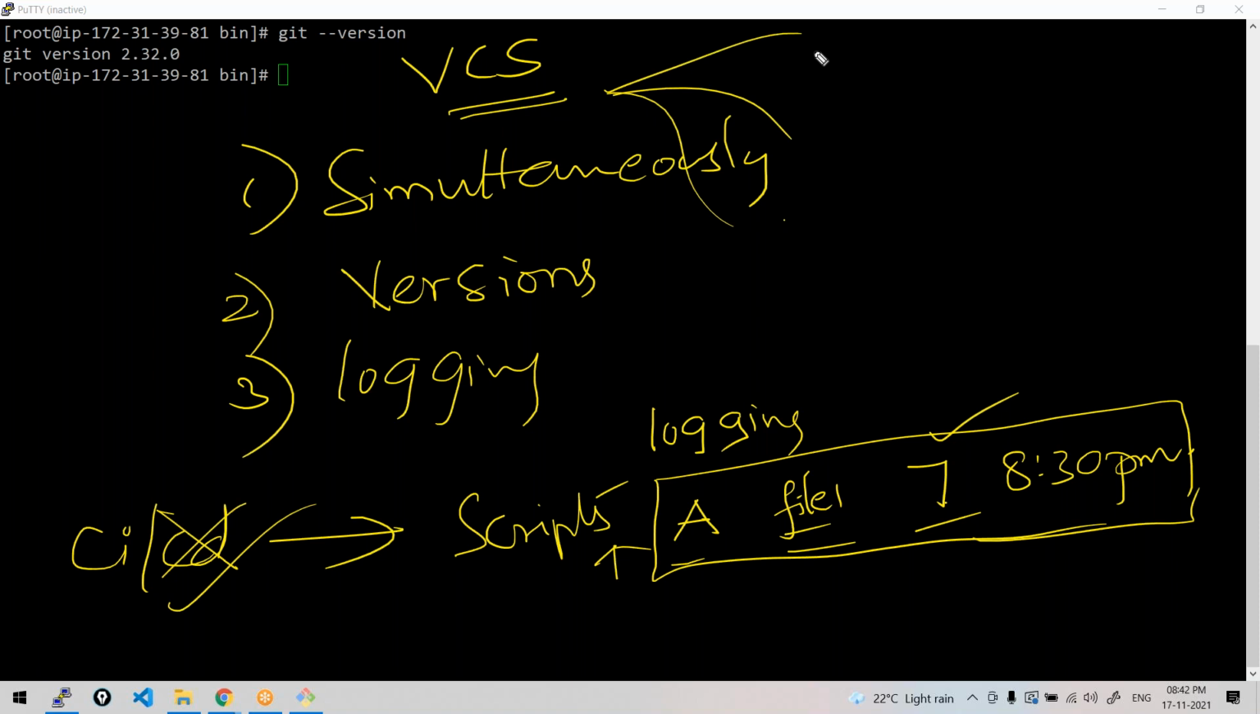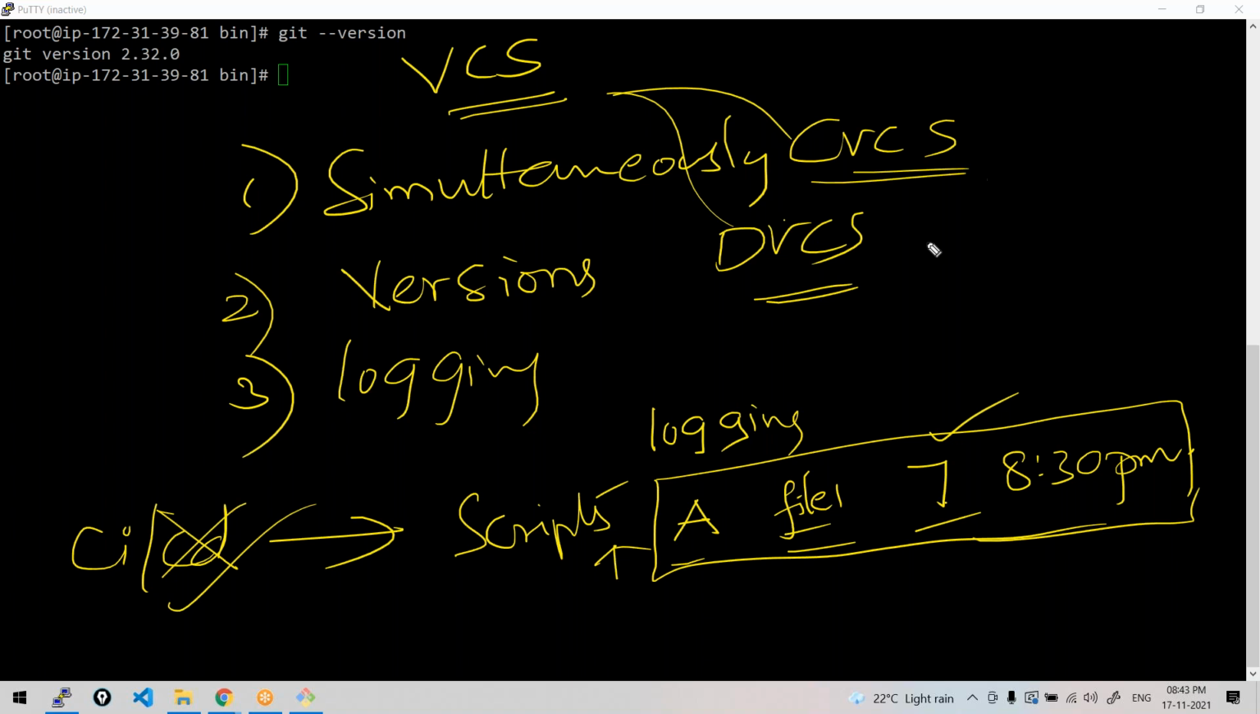Depending on the architecture, they were categorized into two types: centralized version control systems and distributed version control systems. Okay, means depending on the architecture, they were categorized. We'll get into that architecture in a few minutes. Before that, all of you understood this? Is this much clear for everyone? Any questions here?